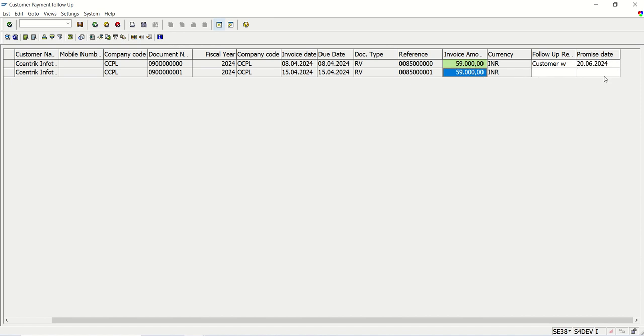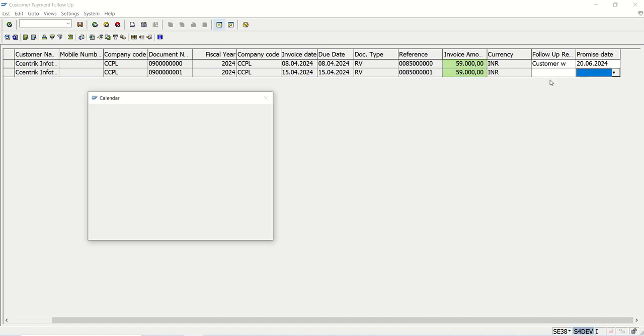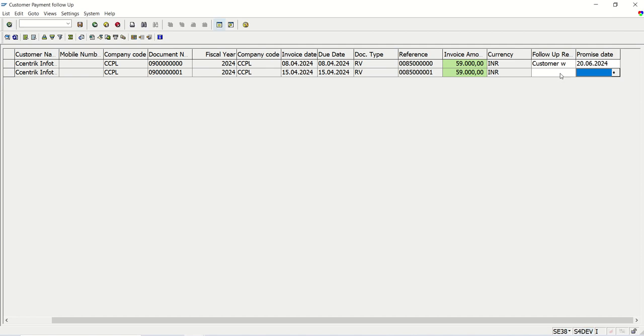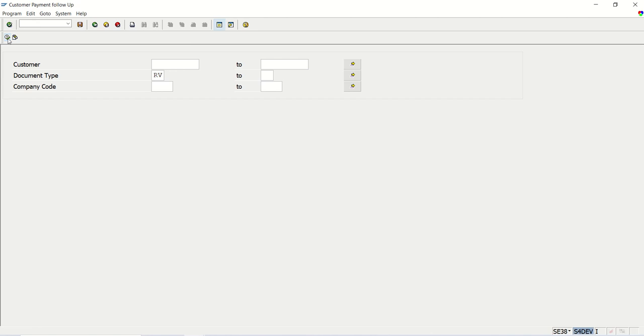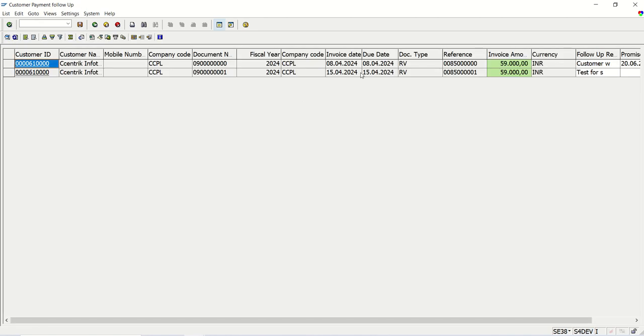Now let's say for the second record, I am just adding the date. I'm not entering a follow-up remark or reverse one. Okay, test for second line remark. This is the issue for that 10 characters, but this should work in your system. Now if I click on the save button, the record saves successfully. Execute, see.